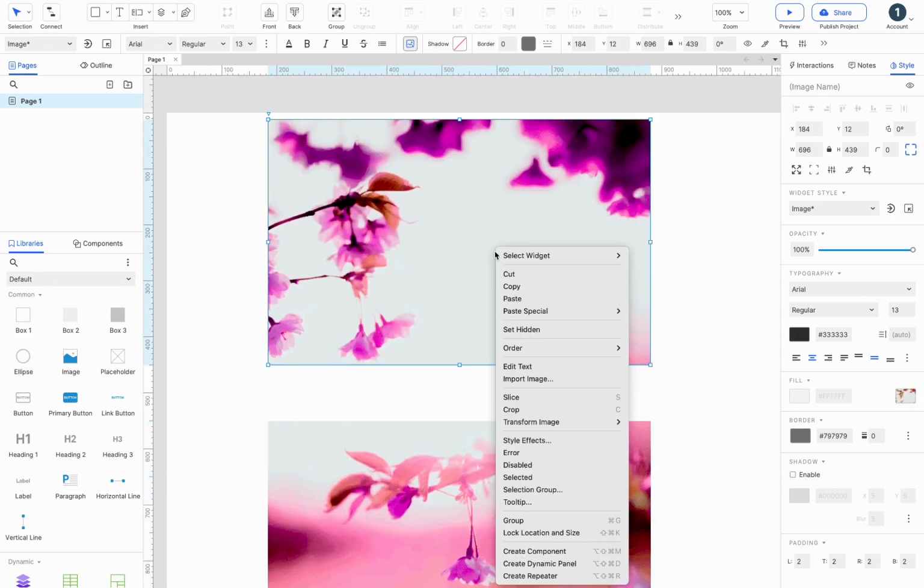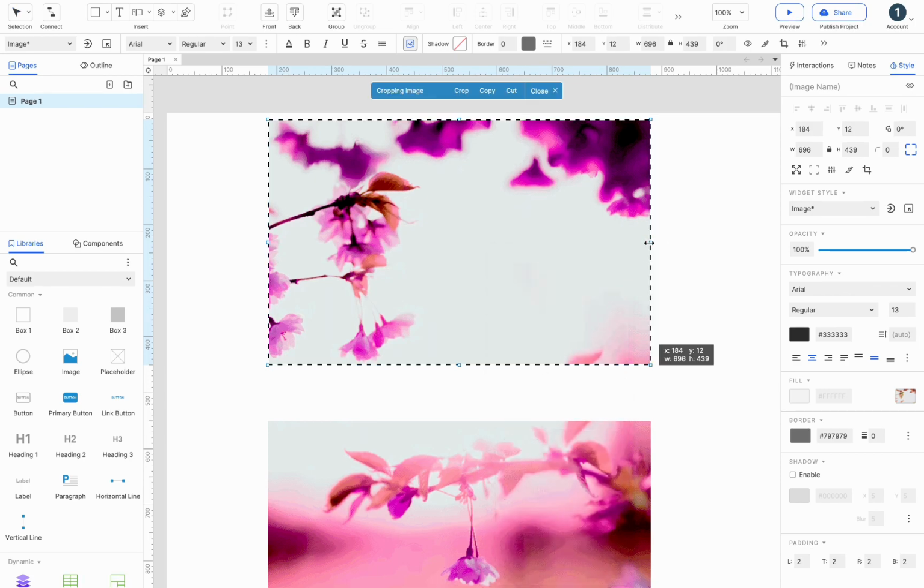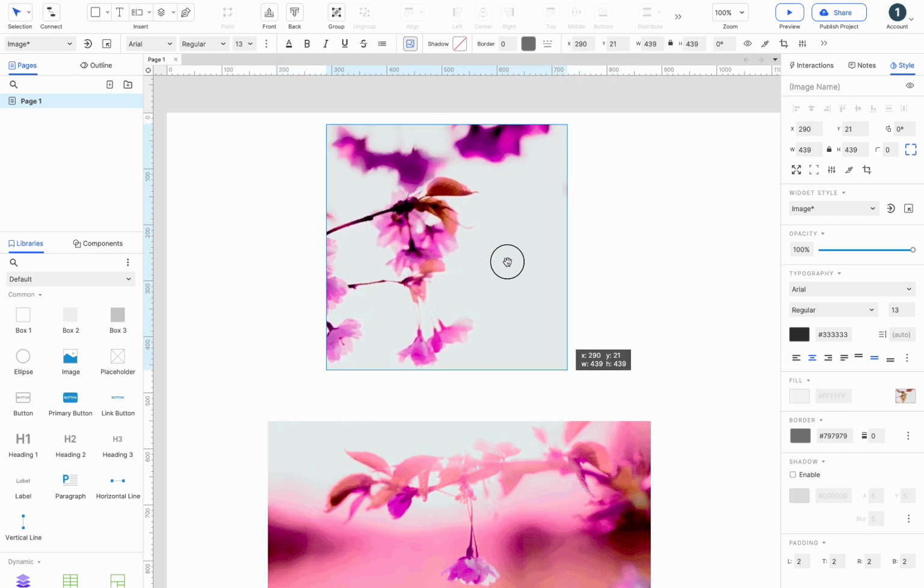If you need to crop an image, you can click the Crop button or right-click the image, select the Crop option, then adjust the position you want to crop. Double-click to confirm cropping.